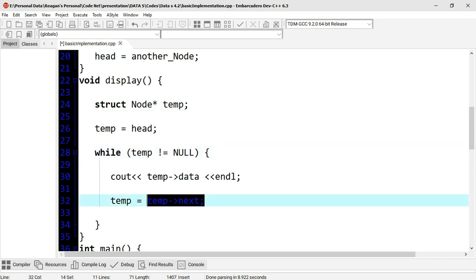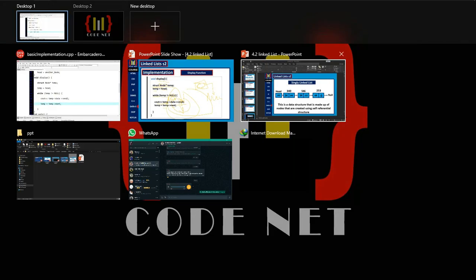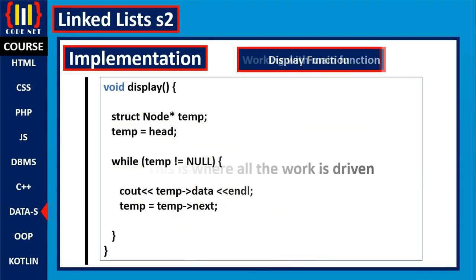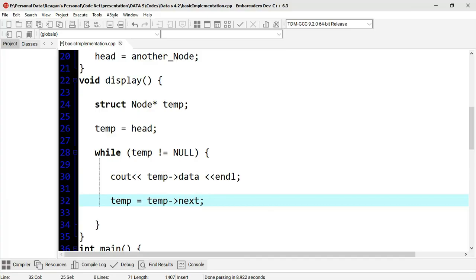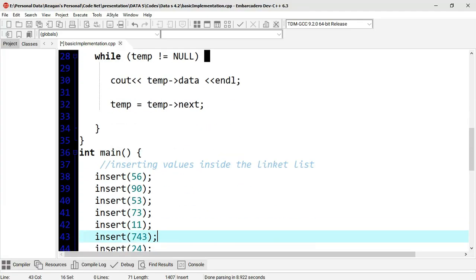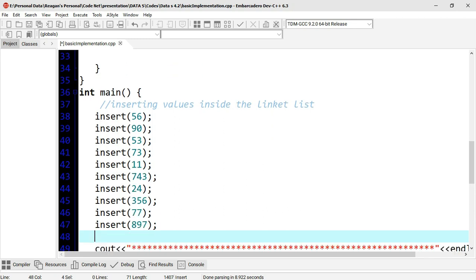This is what this thing actually entails. So this is it. And finally, let's now understand what is in the main function. The main function will actually drive the entire process. It's more like the driving content of this entire linked list. Hence, we'll see that on our IDE, we've implemented the main function and we are calling the insert function.